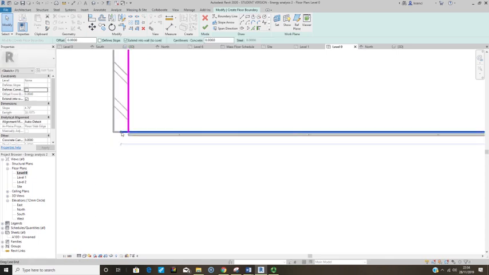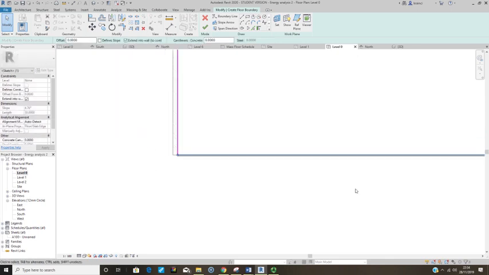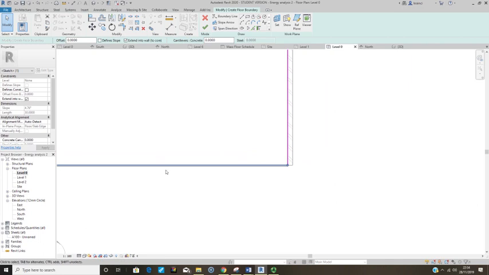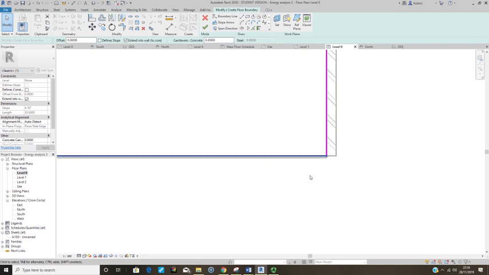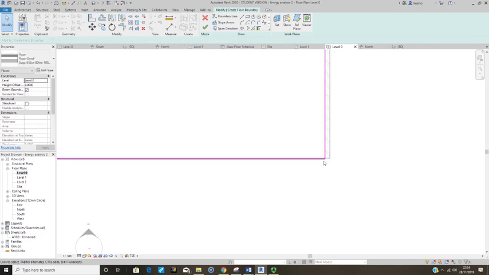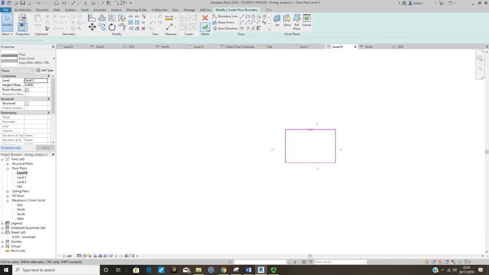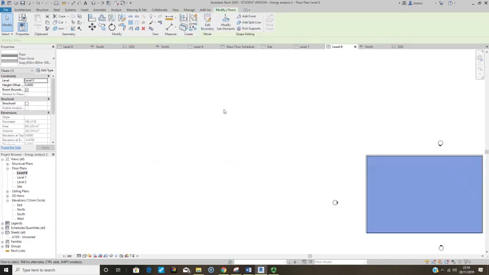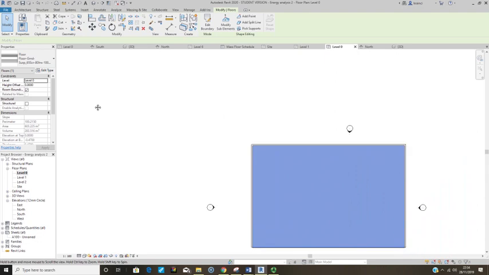Okay, now I don't have to press escape, just need to move this, and then I think I have the same problem on this side. No, I don't. Okay, so let's try now. Yeah, the floor is now created.